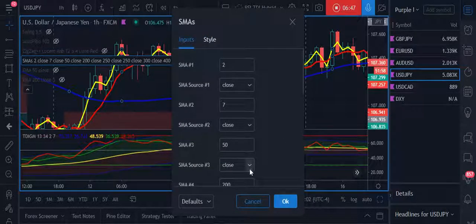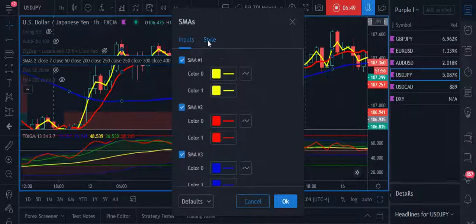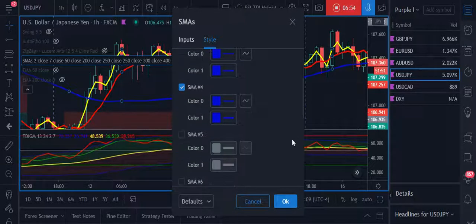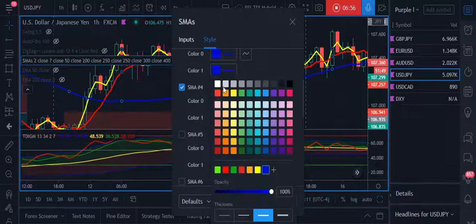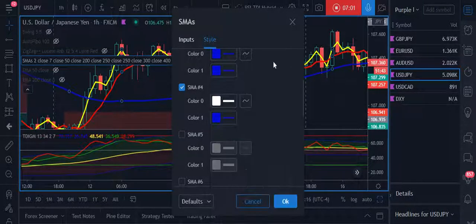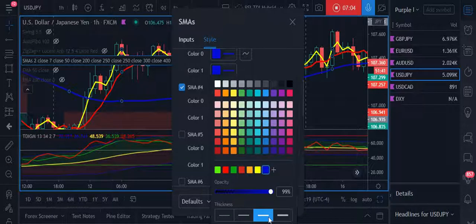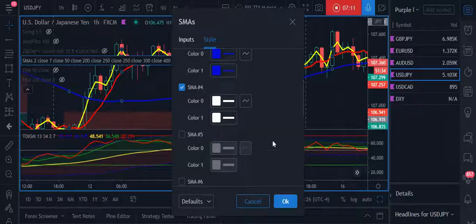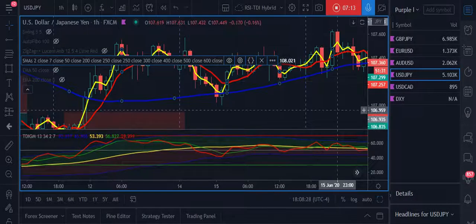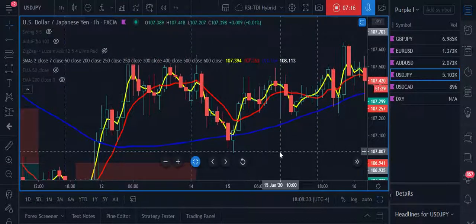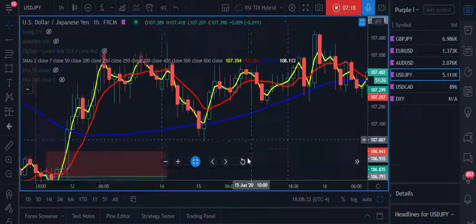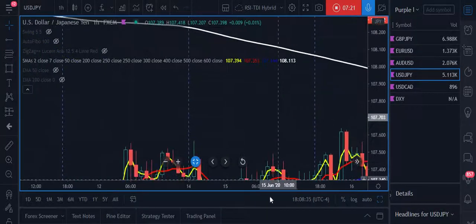And then this will be the 200, which is number 4 right here. So I'm going to make that number 4 white, 100 opacity, and the third thickness, the third selection. Make this again white. All right, so now you have your moving averages up here. Let's look and see if I can find the white one. There it is, up there.